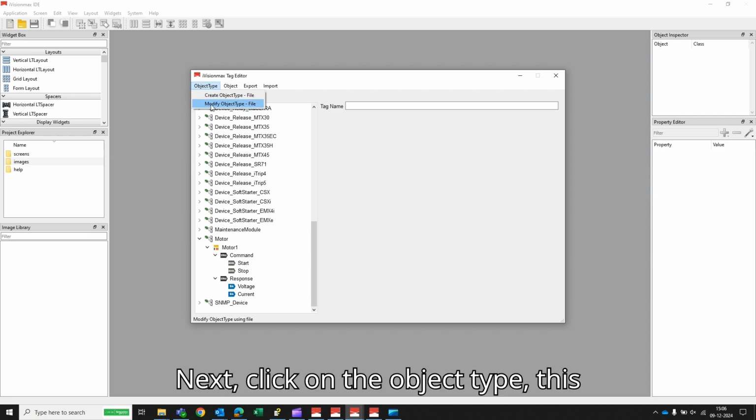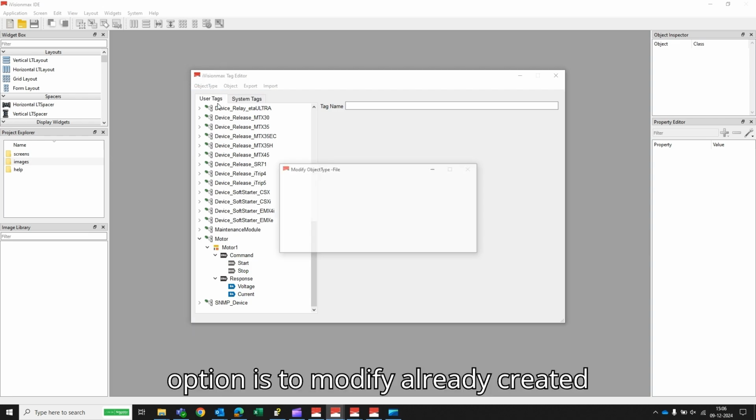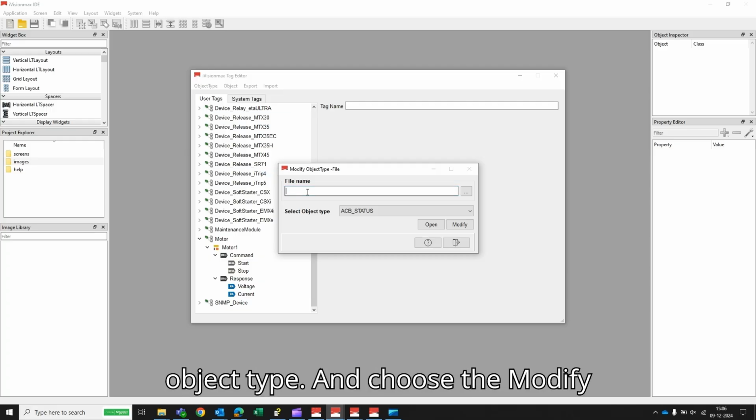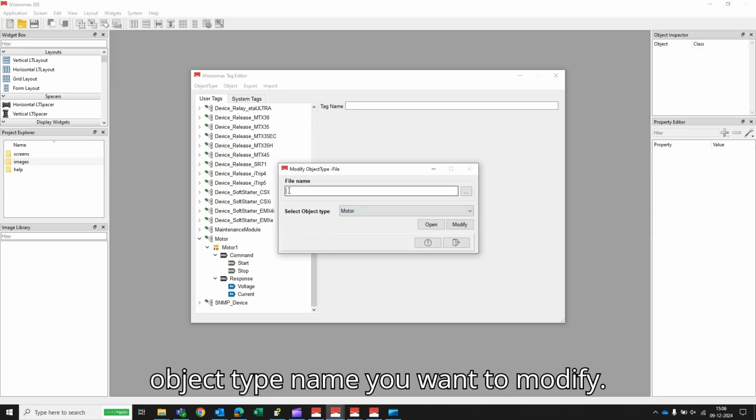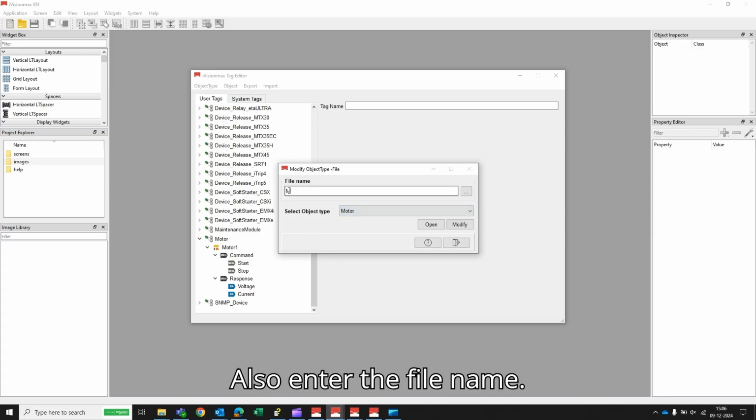Next, click on the object type. This option is to modify an already created object type. Choose the Modify Object Type option. Select the object type name you want to modify. Also enter the file name. Click on Open.